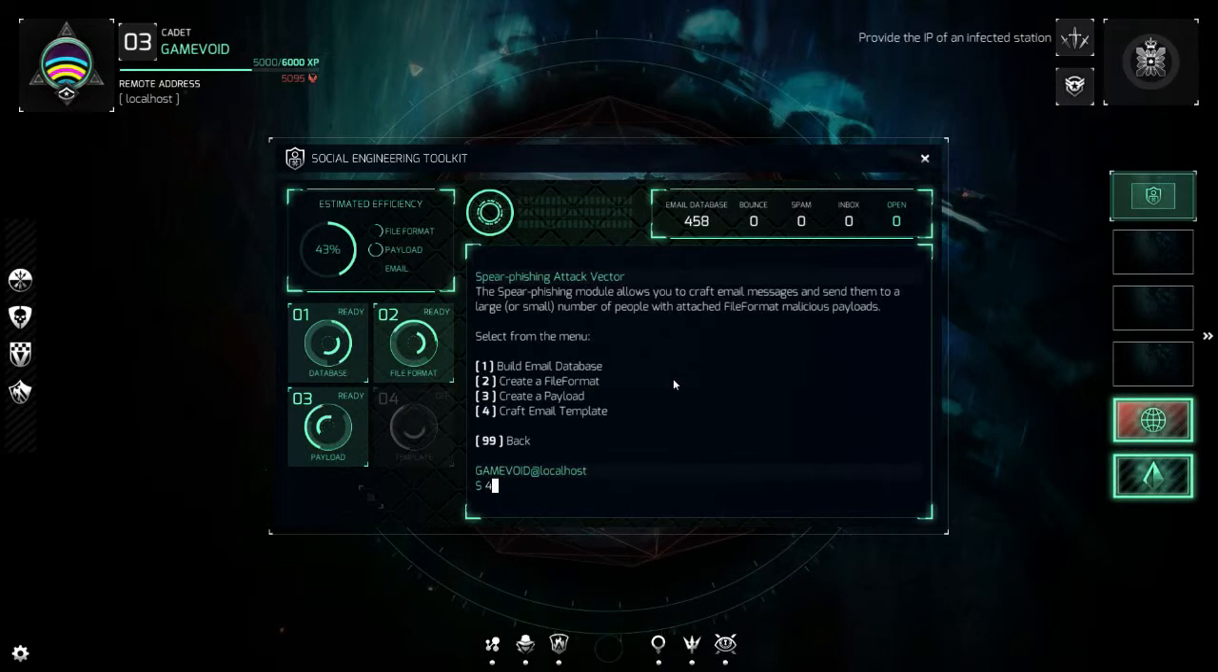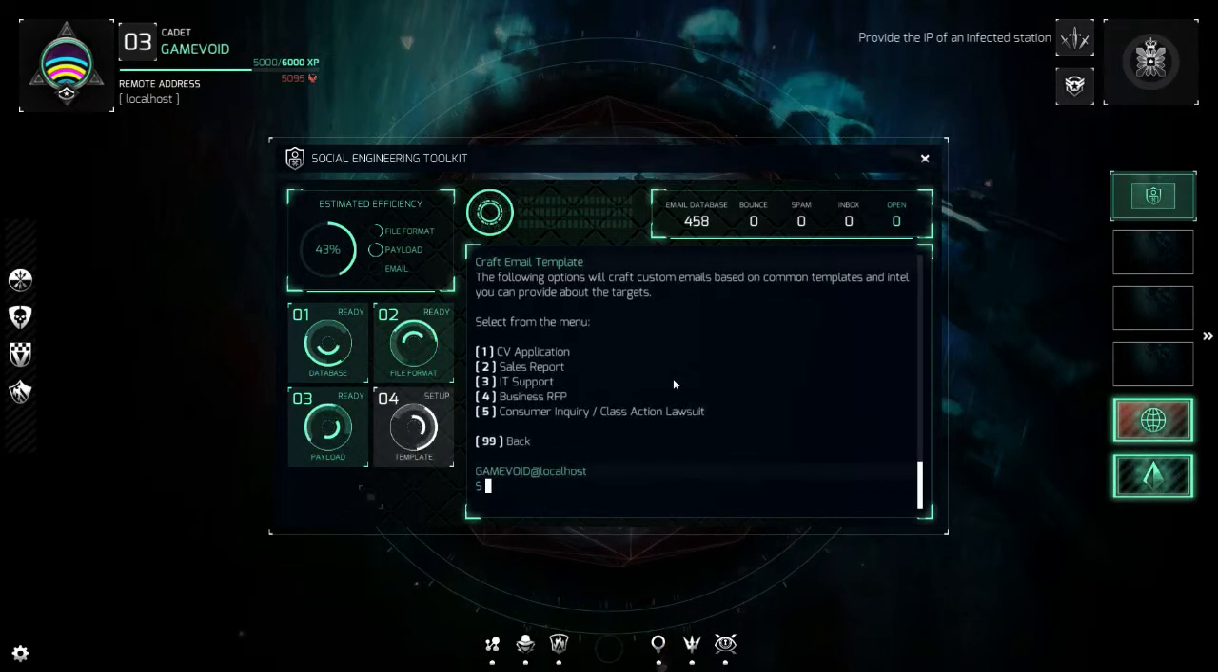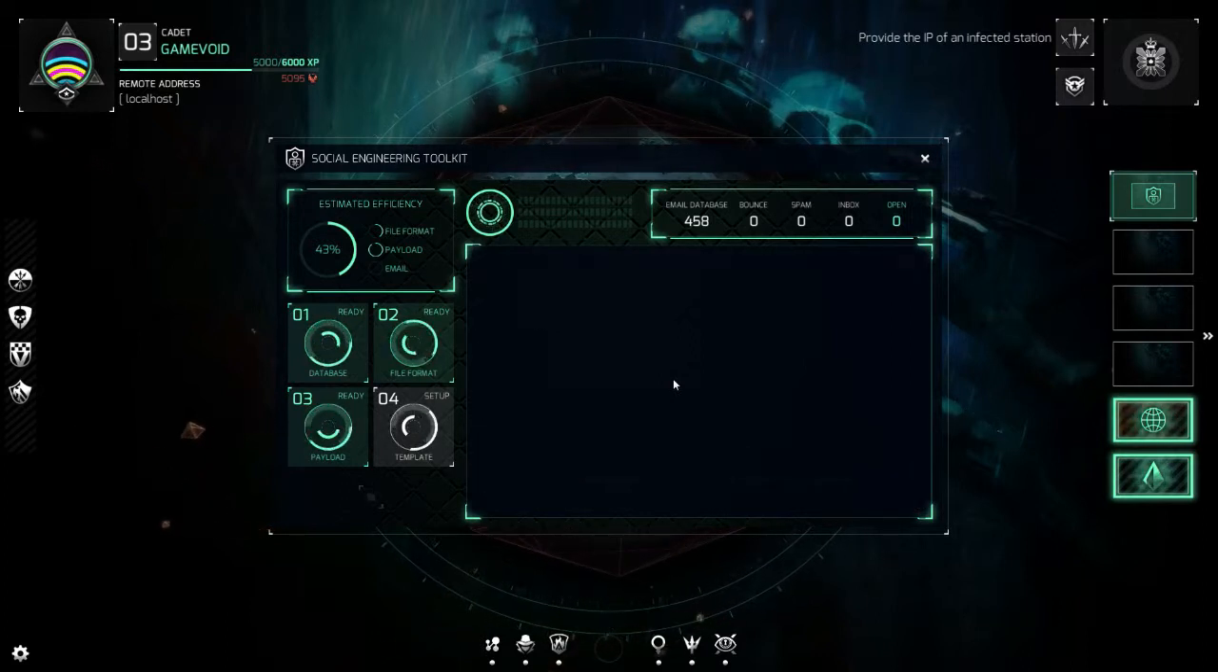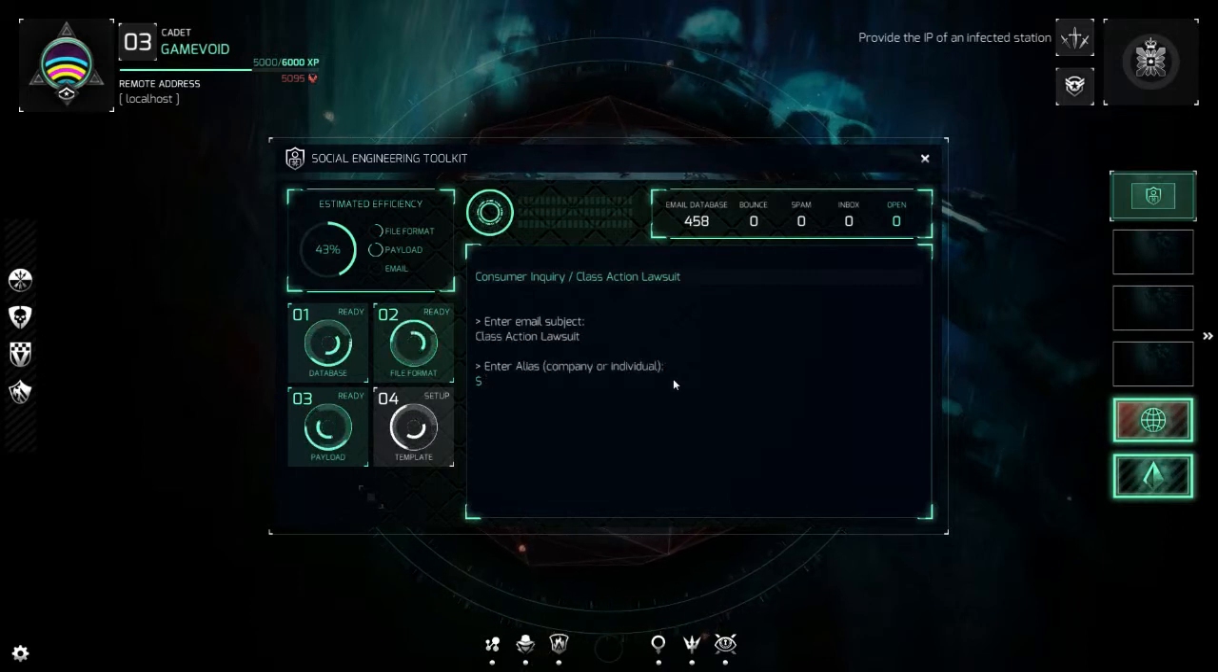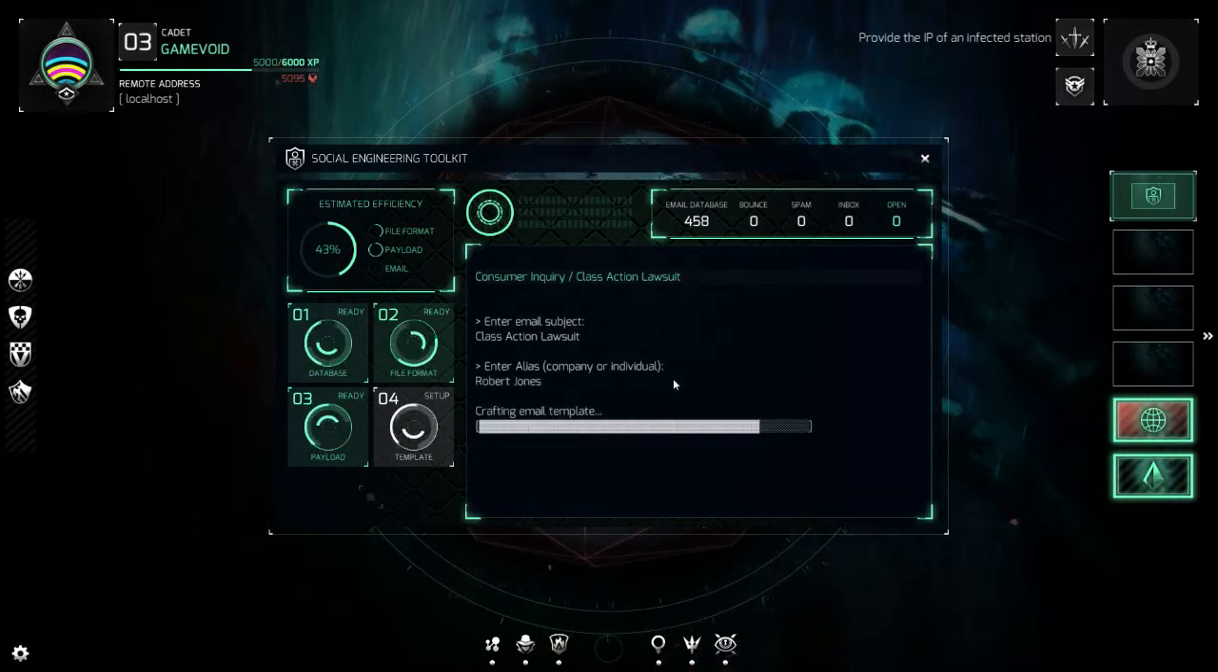And now we need to craft the email template. So what do we want it to look like? Consumer inquiry class action lawsuit, that's bound to get some hits. I don't know if this matters that much, but we're going to put that in there. Enter alias, Robert Jones. Just making up names at this point. It's creating an email.